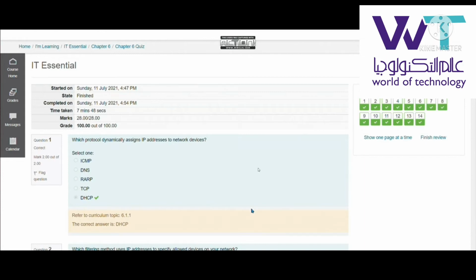السؤال الأولاني بيقول: Which protocol dynamically assigns IP addresses to network devices? Select one: ICMP، ولا DNS، ولا RARP، ولا TCP، ولا DHCP. هتبقى DHCP.